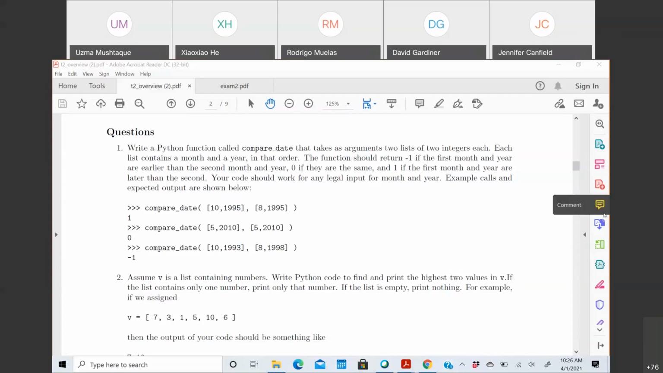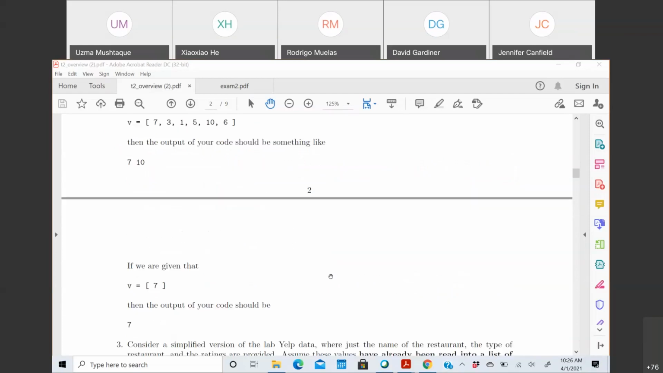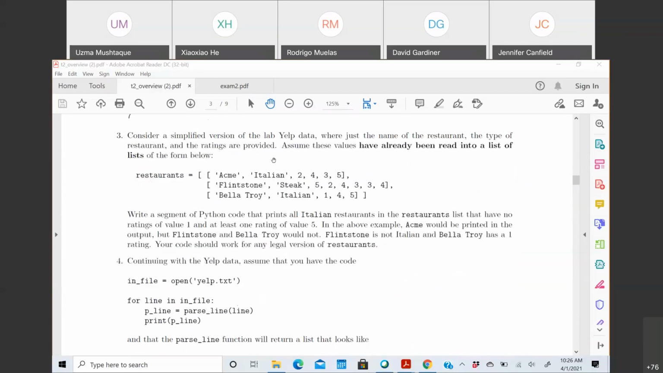Okay, so moving on. As I said, let's go over the problems that I feel are important from the perspective of today's exam. So this one here: consider a simplified version of the lab Yelp data. We have looked at Yelp data, and the problem is asking us to go over this list of lists. The input is not a file here, but a list of lists, so focus on what the input is. It's not my Yelp file. If it was, I would have to open it, but I don't have to do that here.